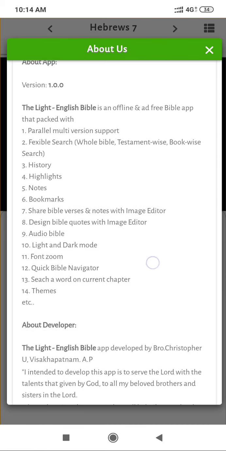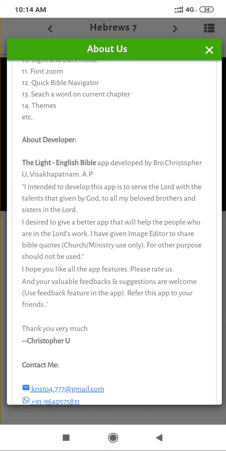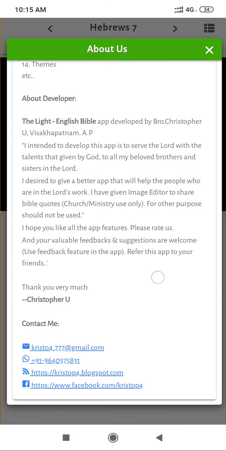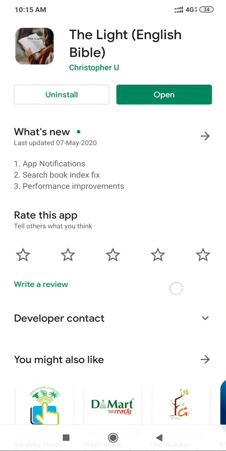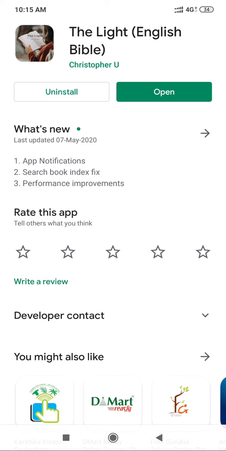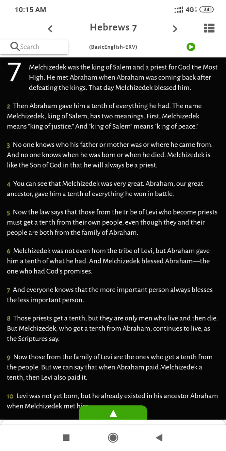About app, here you can see the app version, what the features are, and a few details about me, and what the purpose behind creating this app is. And in the last part you will find my details here. Right. Rate, don't forget to rate the app, so that other people also will be blessed through this app. Please rate it. All right. So like this it will work.